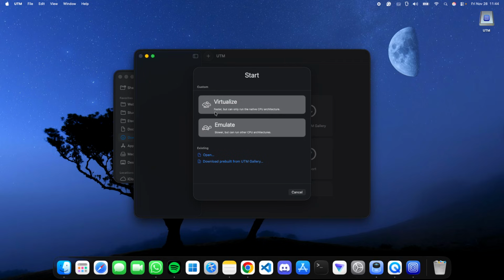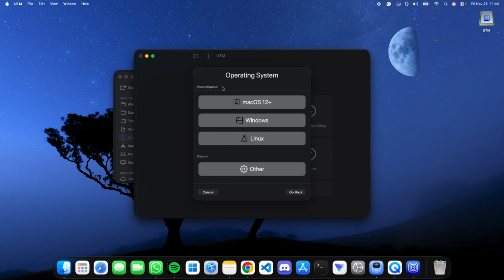Now you have two options. We can virtualize, which is going to be faster but it runs on the native CPU, or we can emulate using the second option, which is slower. In this case, I'm just going to virtualize, so select virtualize. And then for the pre-configured, we are going with Linux.